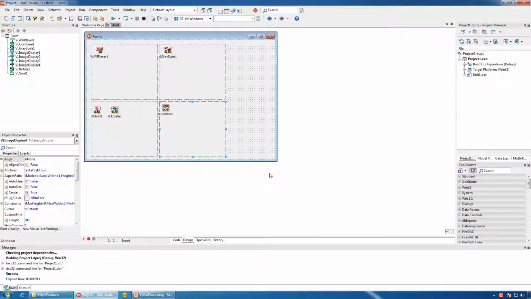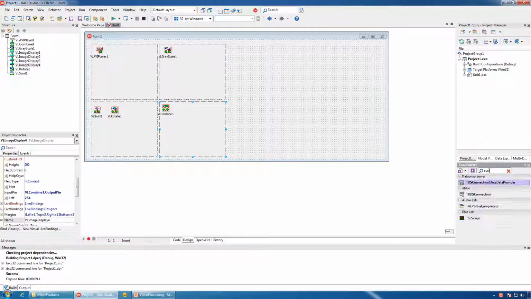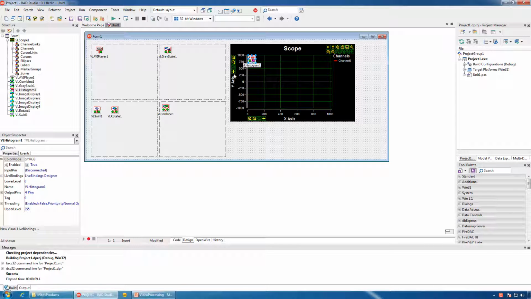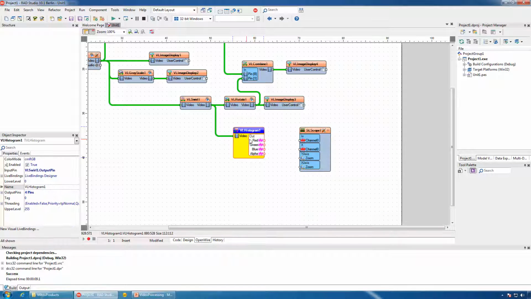Let's do some video analysis. We'll add a scope component and a histogram component. We'll use the histogram component to analyze the video and we'll display the results on the scope. We will analyze the swirl video and we'll connect the histogram to the scope.